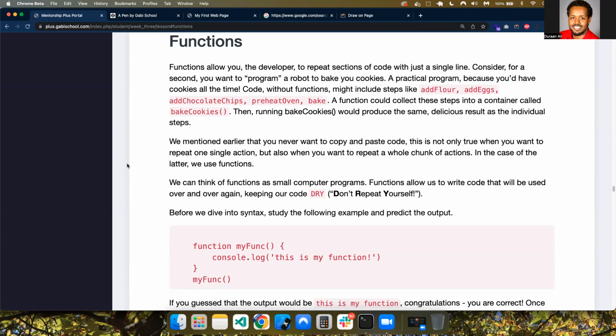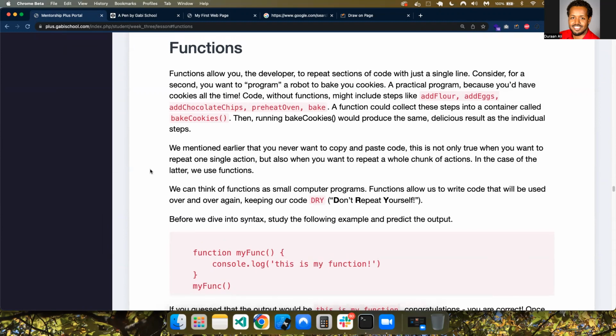They are essential in programming and also in JavaScript. You're going to be writing functions literally all the time. The whole language is just functions, the whole thing. So it's important to understand how they work, what they are, and what they do.